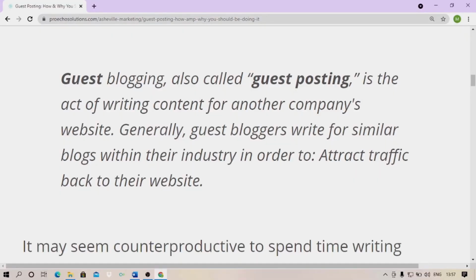Guest posting has risen to become one of the best search engine optimization practices for any website. From everyday bloggers to large corporations, one of the biggest challenges for any online business is getting your message to your potential leads. And through a solid social media strategy, you will always benefit. So what is guest posting? Guest posting is the act of writing content for another company's website. Generally, guest bloggers write for similar blogs within their industry in order to attract traffic to their website.